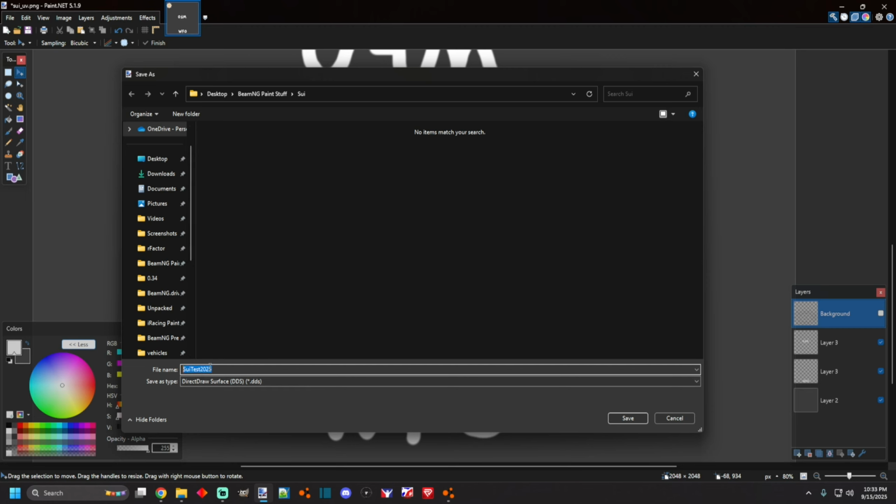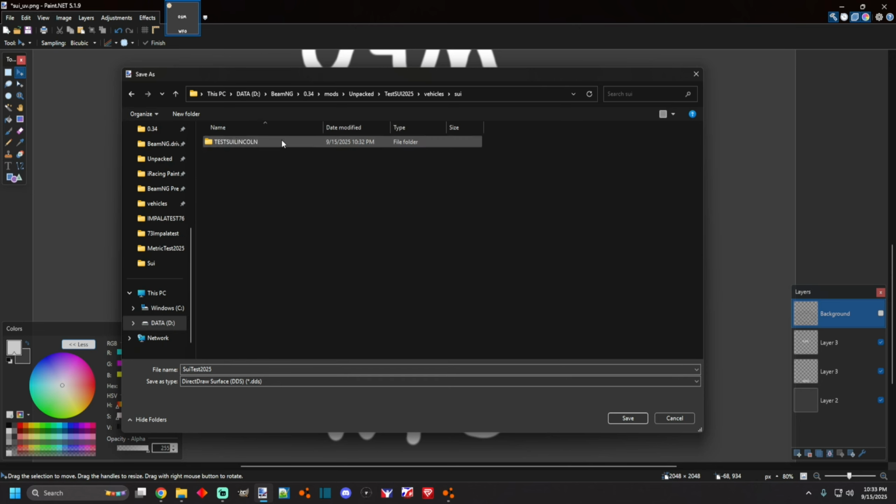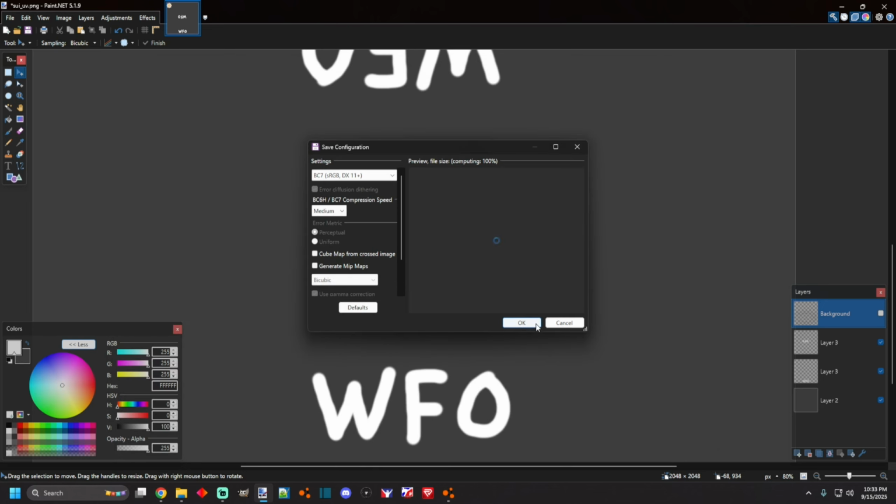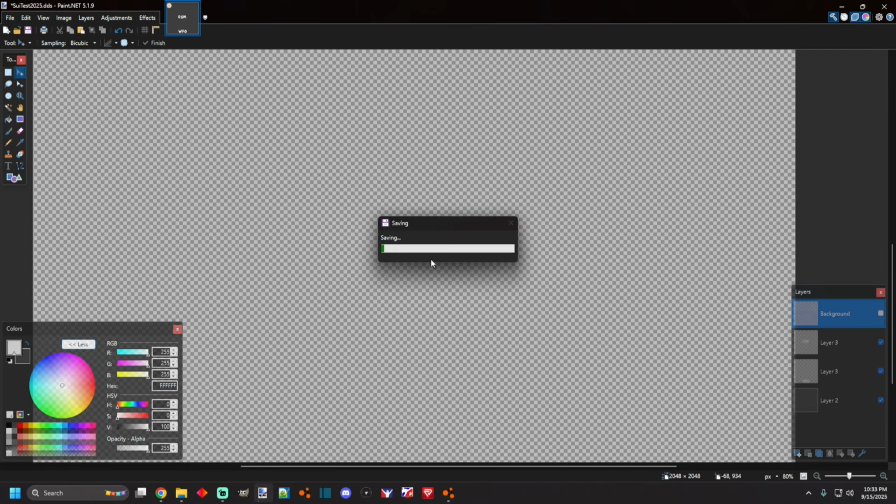Make sure you choose your last folder you created right there for it to save into. Then save. Make sure you choose BC7 sRGB DX11 plus. That's what I use, and then medium compression speed, and then flatten.